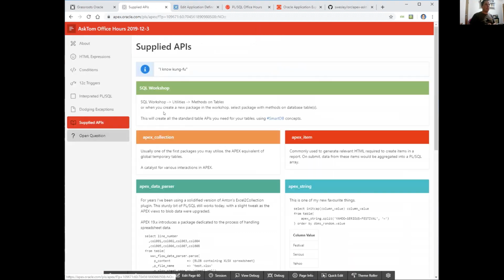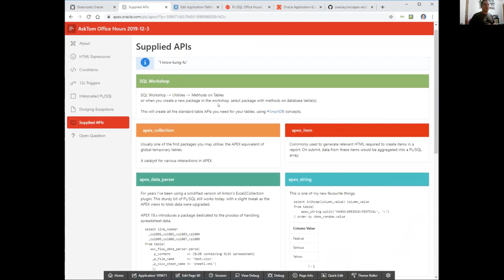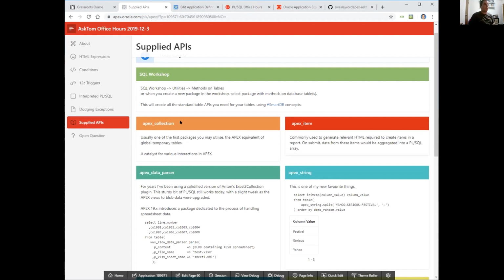All right, so my final page here, I listed a few supplied APIs that I use regularly, or I used when I first started using Apex. And the SQL Workshop itself can help you build your own packages, your own table APIs that you need, so you don't need to write a line of code. All my examples here were about minimizing the amount of code that we need to write, because we're in a low-code environment. SQL Workshop does it all for us.